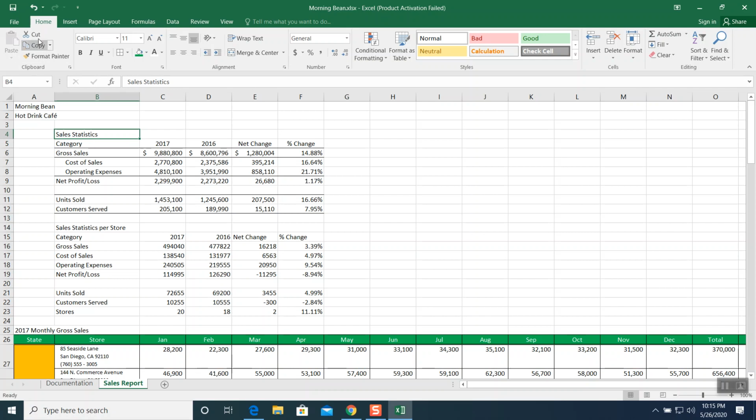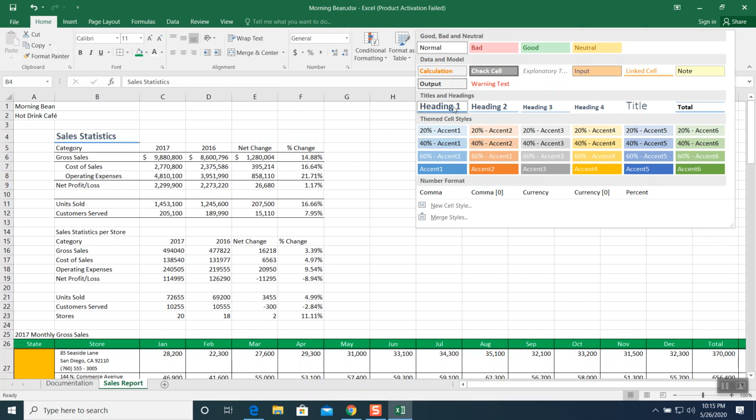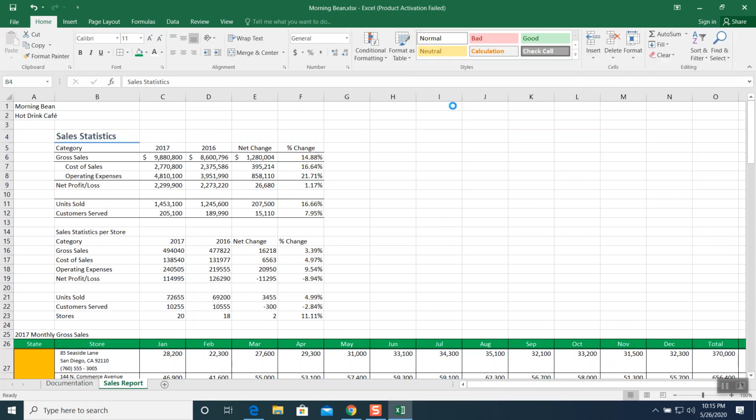Cell styles, go home, and cell styles. Styles are written right here. Click on the small arrow. Go on top of it. It says more. You have more styles in here. Click on this, and all the styles are right in here. It says in the book, cell style, heading 1. Do you see heading 1? Yes, we can see heading 1. Click on heading 1. So it's changed the cell style.